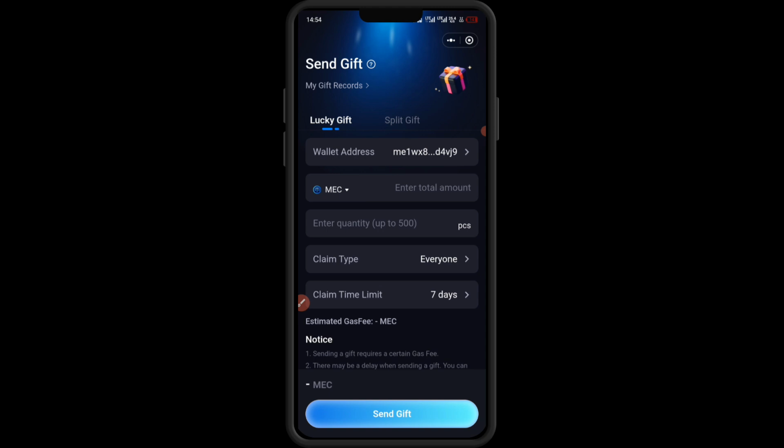When you come to this page, you see send gifts. Let me cancel this. You see this send gifts here. Let me explain it. This lucky gift means, just like Binance Square, there's a place you can put it on random. That means if you put one MEC, some people might receive 0.1, some might receive 0.2. That's the meaning of lucky gift. But you see this split? Split means everybody is collecting the same amount.